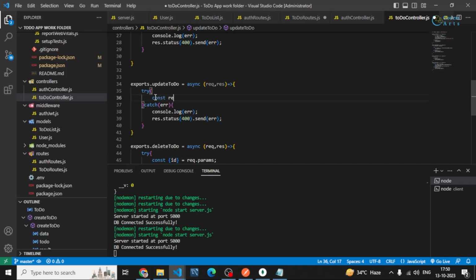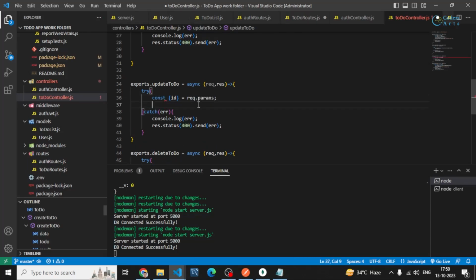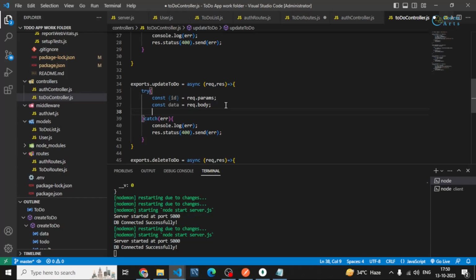Now in here I'll be grabbing the ID just like this. You can copy it similarly, and there will be a data field. So data is basically from the body. Whatever the user wants to update, I'll be grabbing from the body, or the entire body will be our data that we'll be using as the updated data. Basically these fields will be updated.